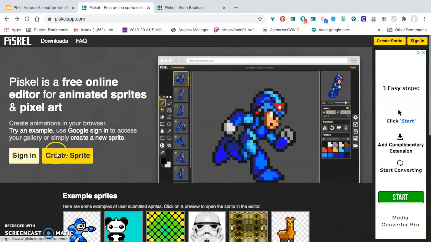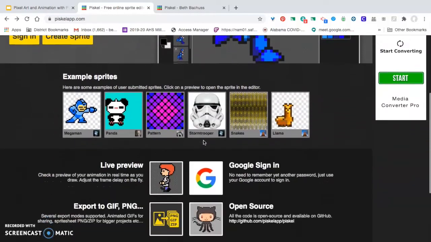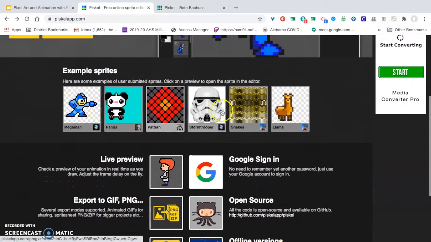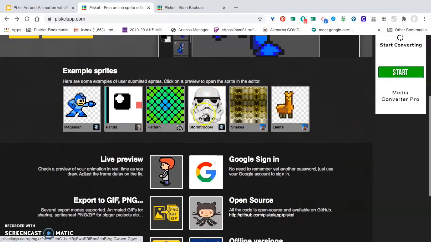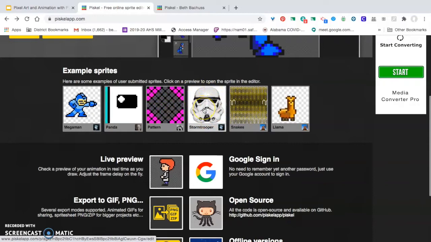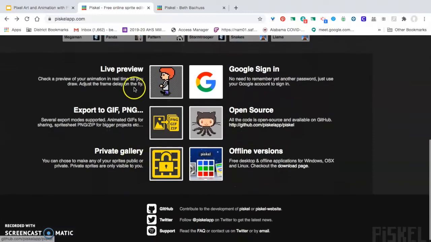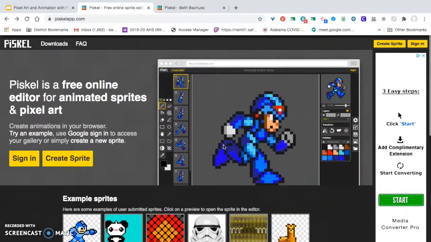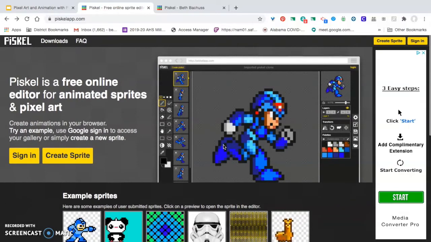So here we have a sign in and create sprite button. We have some example sprites that people have made, and you can see how detailed you can get. Most of these are animated, but this one is an example of a very detailed one, the Stormtrooper. We have some of the features, such as a live preview. You can export to different file formats. You have a gallery to keep all of your sprites. You can make that either public or private. If they're private, you're the only one that can see them. You can sign in with Google, open source, and you can download versions. So, we're going to look at the browser-based version.